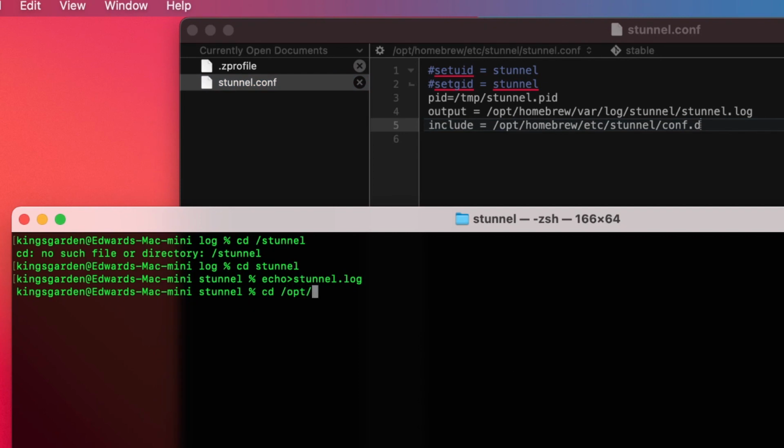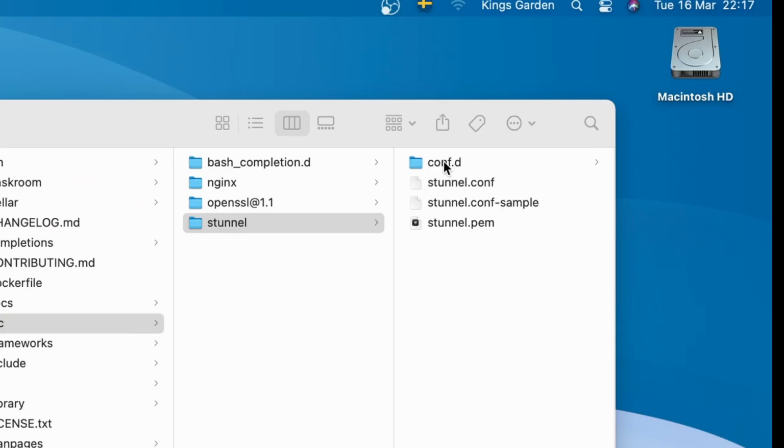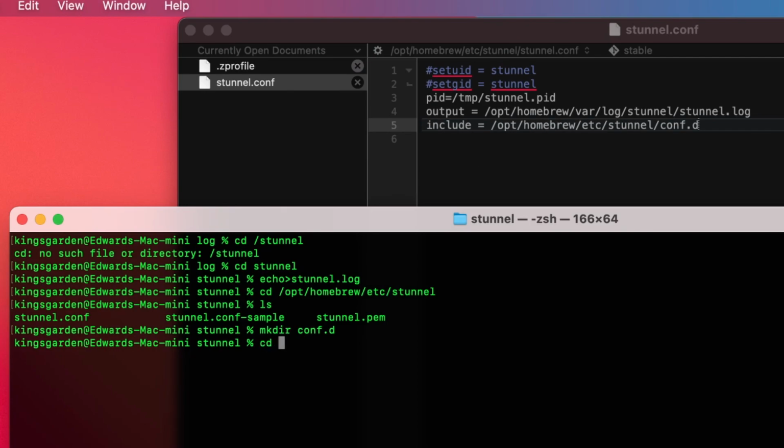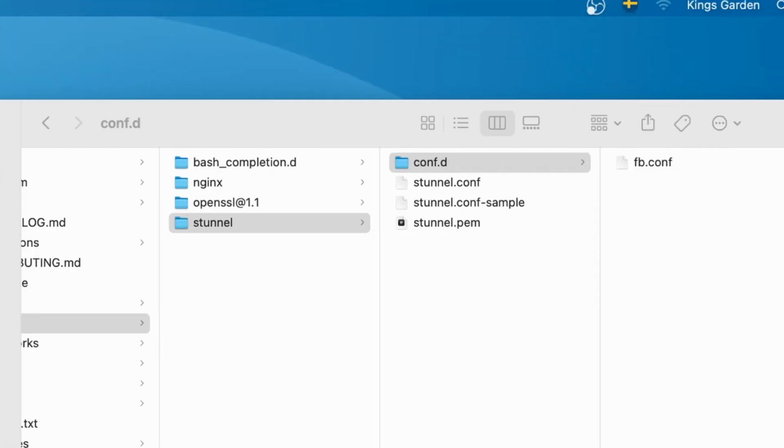Opt homebrew etc stunnel, ls, we'll see all the different stuff, make directory conf.d. And here you have this folder all of a sudden, which is empty. And cd conf.d, we will create a file in here. Echo, and this file will have some text in it. Facebook fb.conf. So here is where some magic will happen.